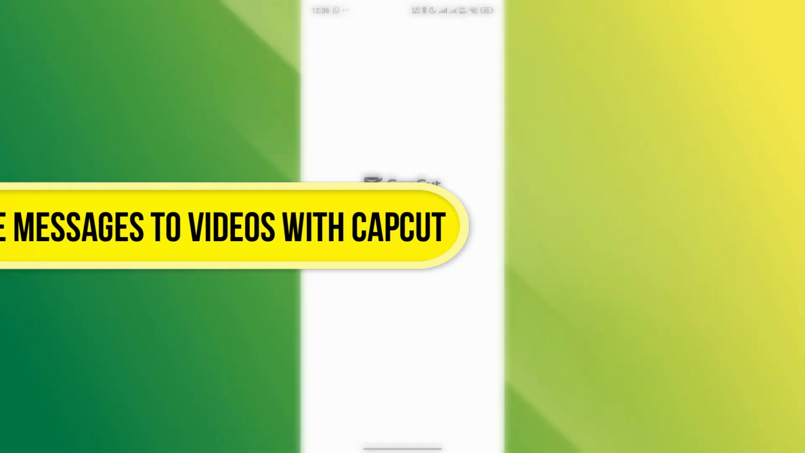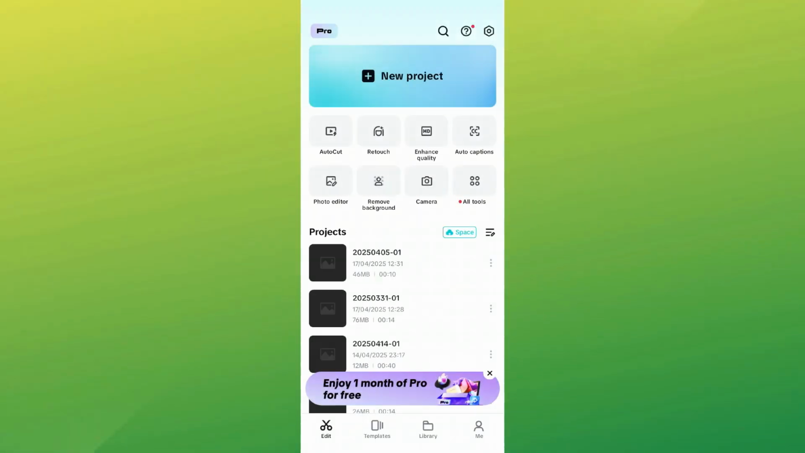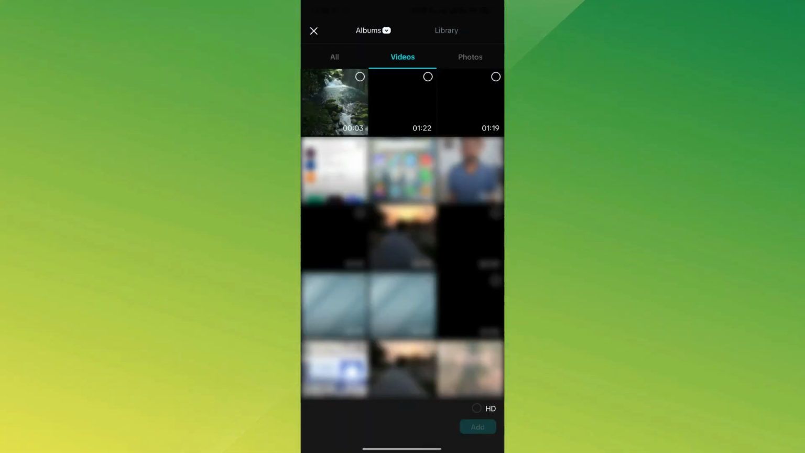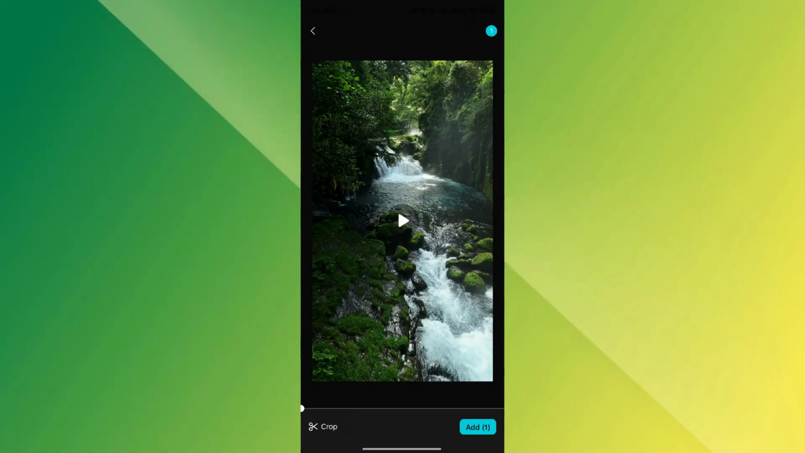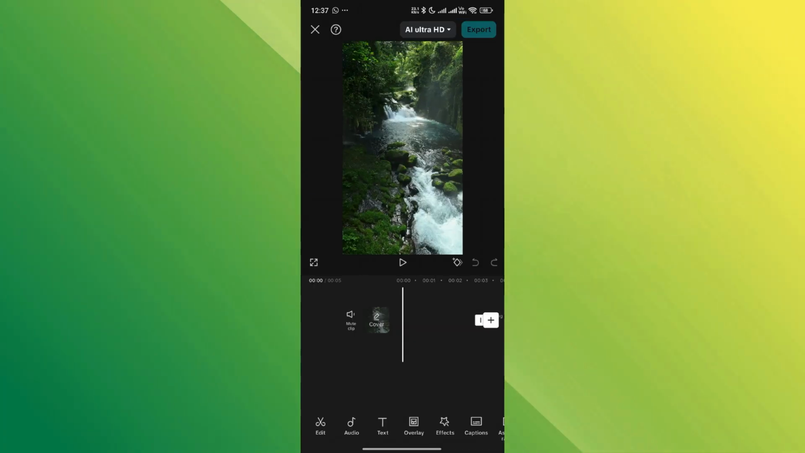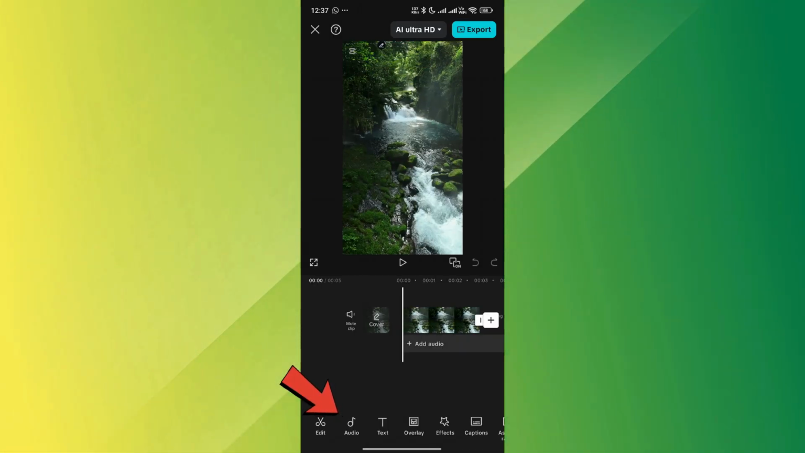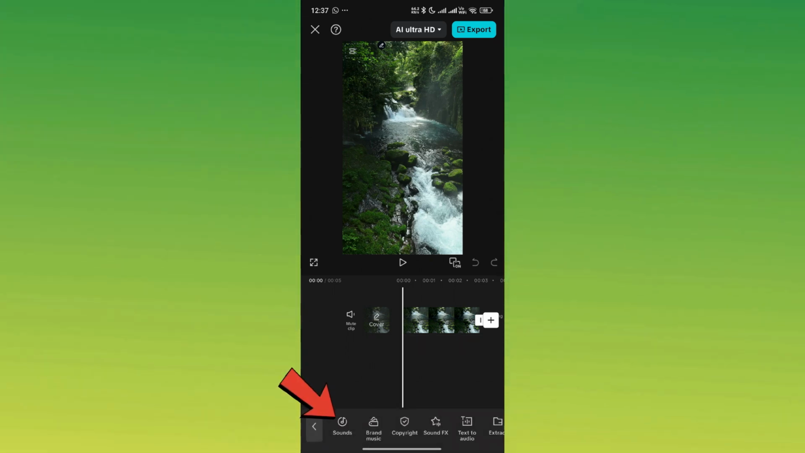Let's get started. First, open the CapCut app and tap on New Project to begin. Select the video you want to edit from your gallery. Once it's loaded, tap on the Audio option at the bottom of the screen, then select Sounds.